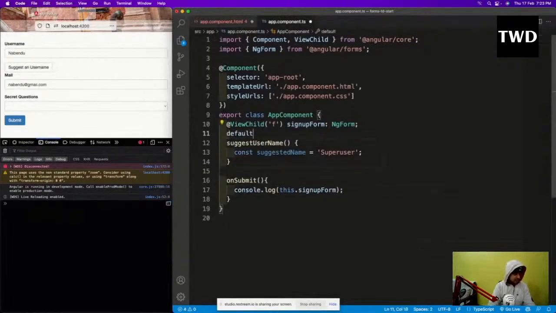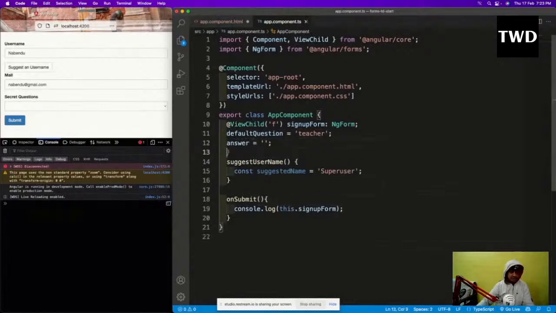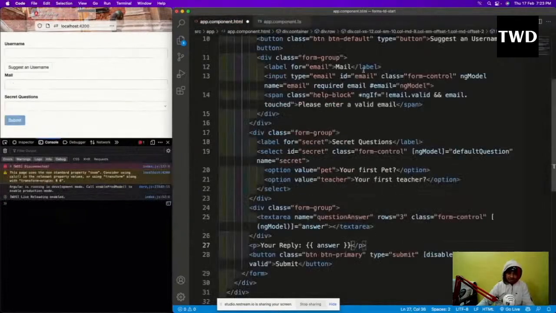default question equal to teacher and answer equal to empty. Answer is there. Save it. Now see, the error has also gone in the real time. So I'll do this and save it, and so your first teacher and all is there.